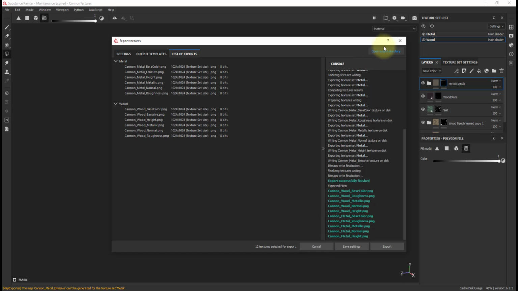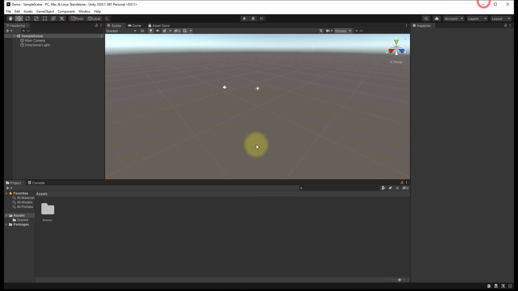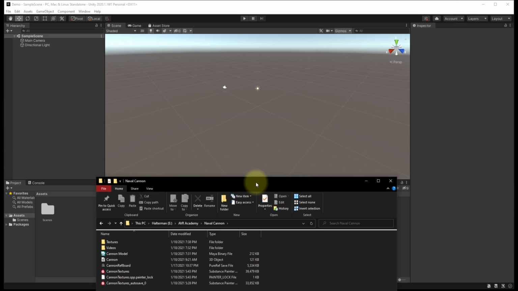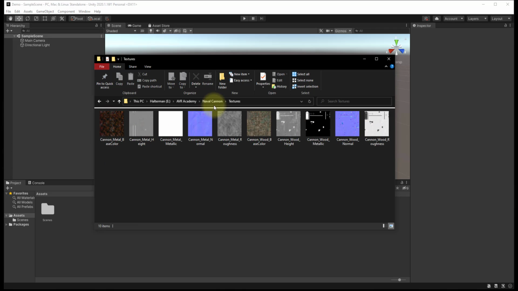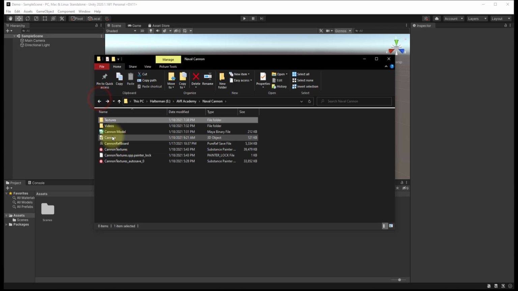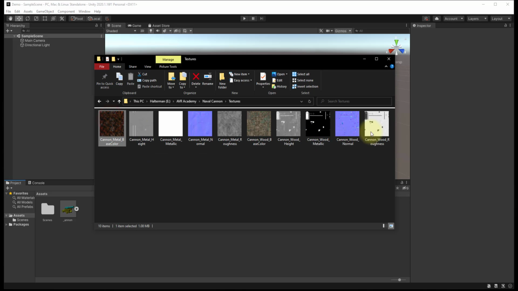So now I'm just going to go ahead and close this out, and I'm going to open my folder. So here's my Naval Cannon. I have all the textures, as you see right here. I also have my cannon. So I want to start off by just moving my cannon to Unity, and then I want to take all my textures and we'll move all these into Unity as well.